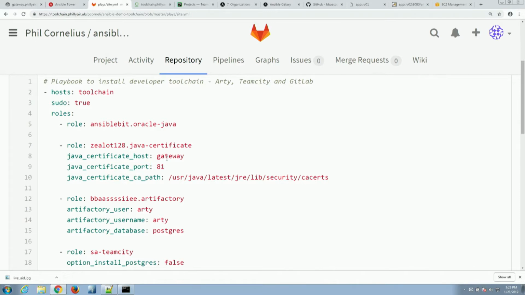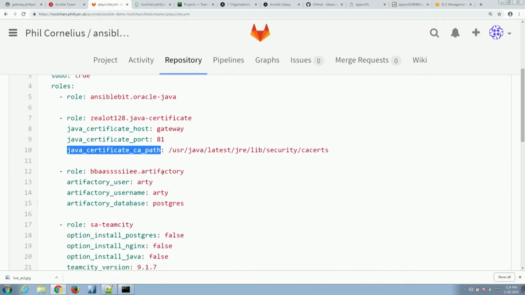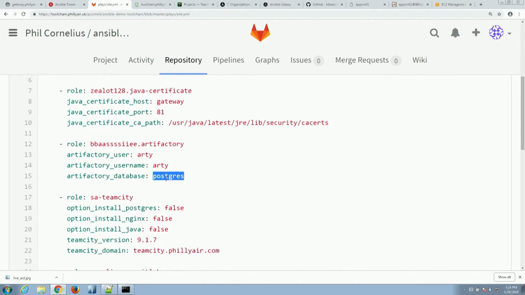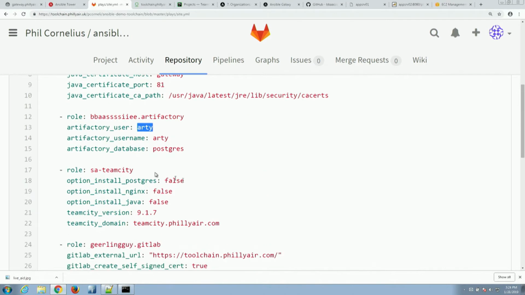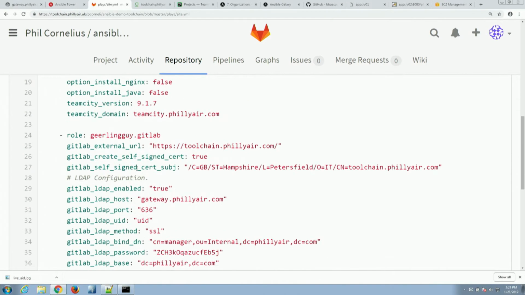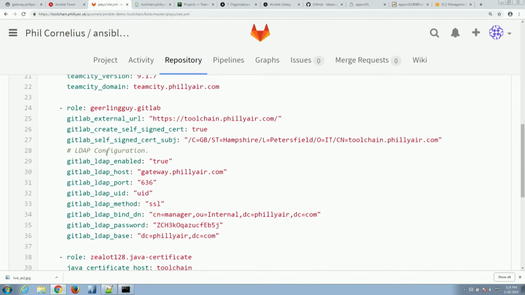So I point to an endpoint and a port, and it will connect to that endpoint, get the PEM, and inject it into a key store, all defined by these variables underneath the role. I won't linger on this too much, but you can see here, here's the Artifactory one. So that will go and install Artifactory on a database that I've picked with technical accounts that I've picked. I've got one that will install TeamCity, and the one I love the most is Geerling Guy's GitLab.